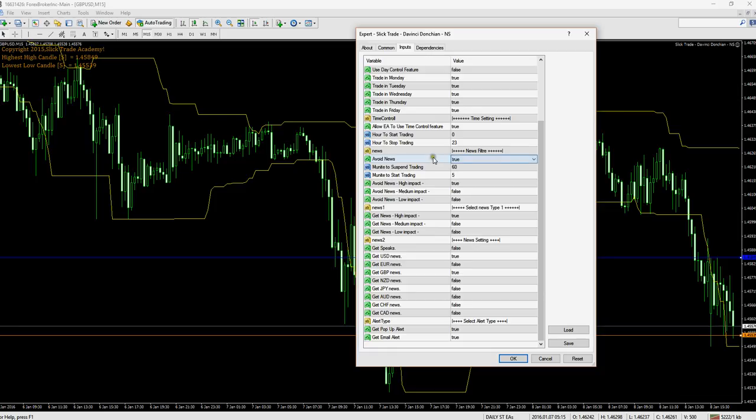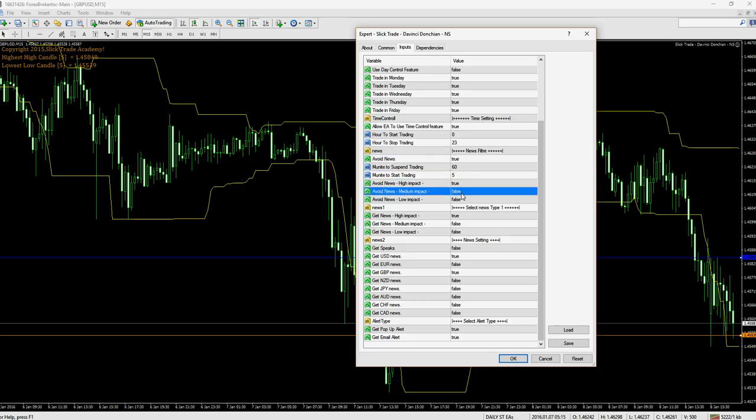Okay, if it's not already turned to true, turn it to true. The minutes to suspend trading, we usually do 60 before a news release and 5 after a news release. That means 60 minutes before, 5 minutes after. And we avoid high impact. It's up to you if you'd like to avoid medium and low, but we keep ours set to high impact only. Okay? If you want to change it, you just double click and then switch to true.